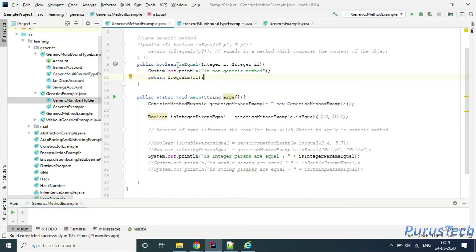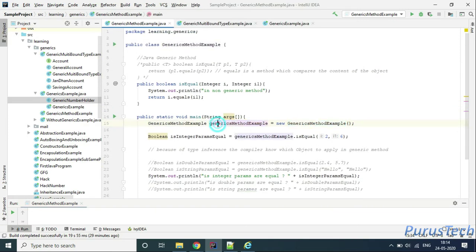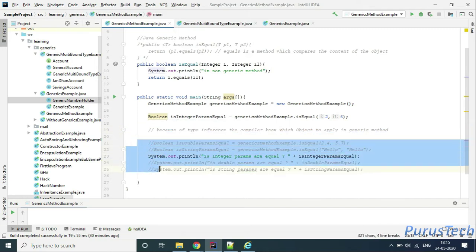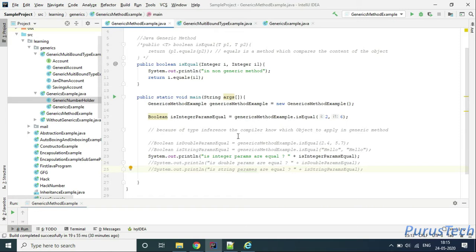Now let's see how I'm utilizing this isEqual method here. I have created an object of the GenericsMethodExample class, and this reference variable points to this object. I'm calling the isEqual method to compare whether these two integers are equal or not, and then printing whether the integer params are equal. This commented-out section, as of now, you just skip. Now let's run this and see what is printing.